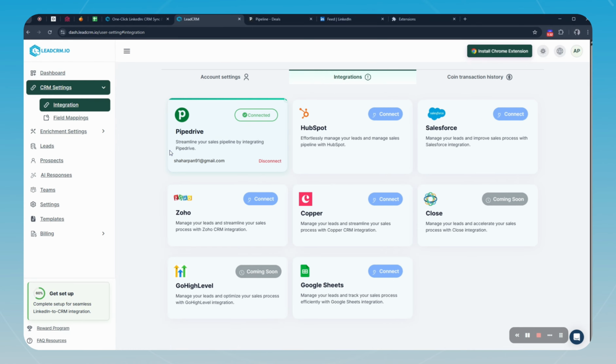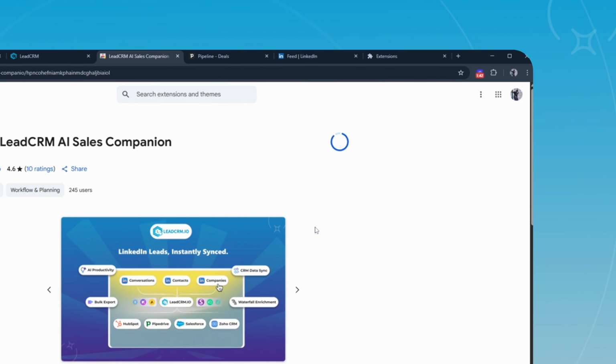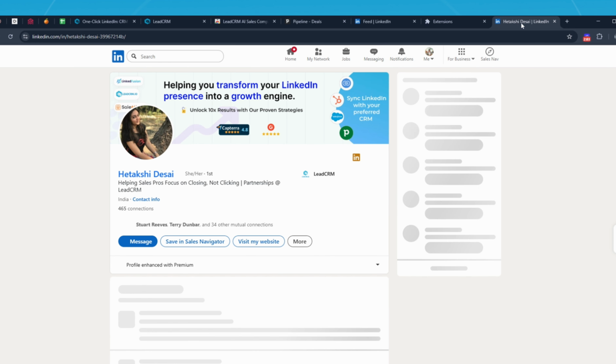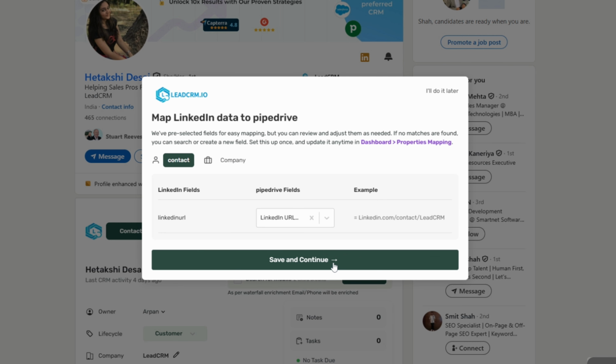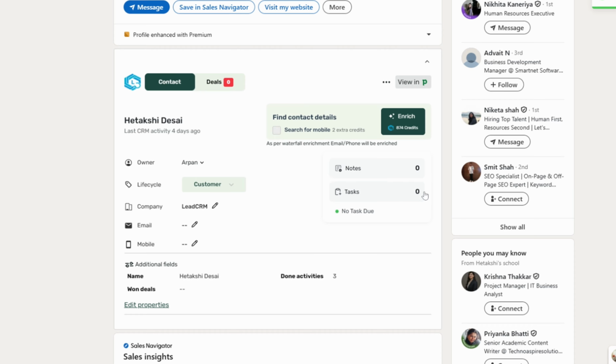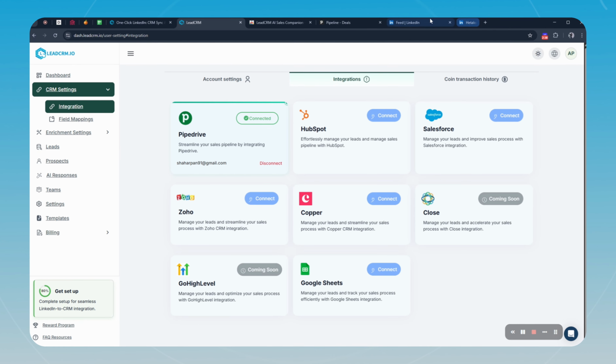Now, before moving forward, make sure you have installed our Chrome extension. If you haven't, then it will give you this kind of bubble. Just click on that, add to Chrome, and log in with the same email ID that you have used. Once you log in, you will see the extension has been installed. As you can see, this person is in my CRM, so I can see all the data from my CRM into my LinkedIn itself. Now, let's move to the next part.